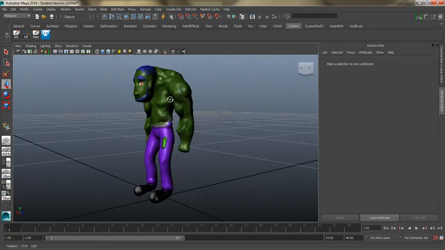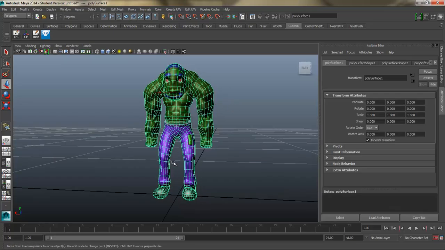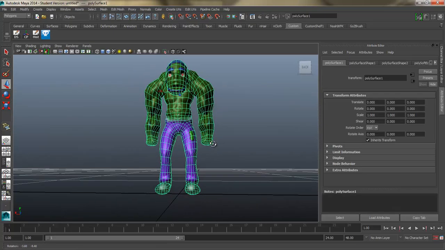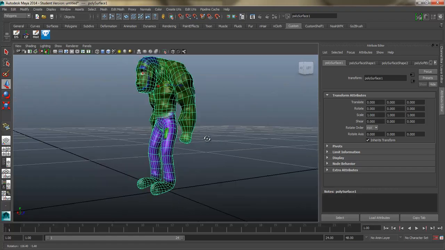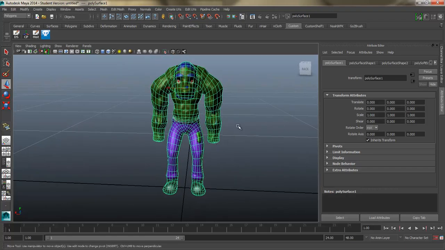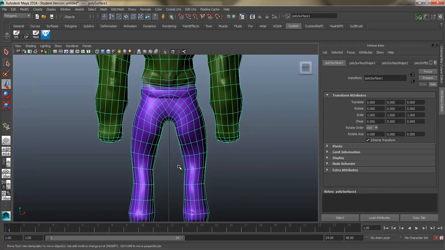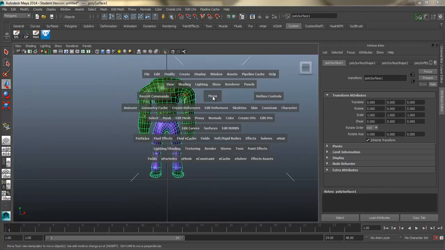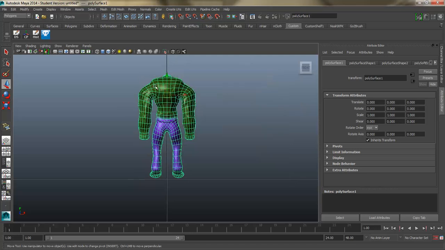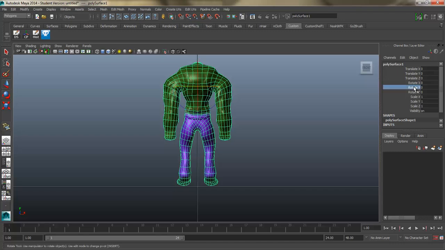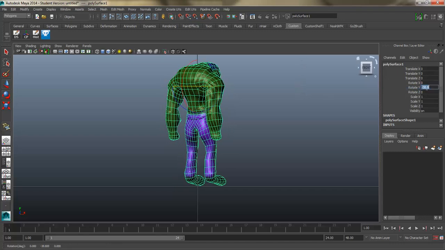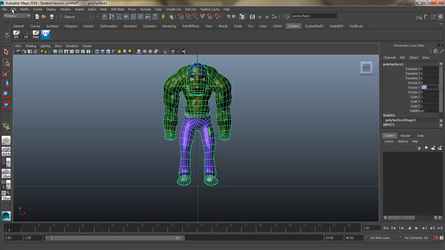Okay, so let's take a look at cleaning up our topology a little bit on our model so that we can rig it in the next video. The first thing I want to do is clean up any areas where I know his knees are going to bend. Now notice that I hold spacebar here and I right clicked on the word my and went down to front, and he's actually backwards. So I'm going to click here again for my channel box. On Y, I'm going to rotate him around 180 degrees. Do Modify, Freeze Transformation.